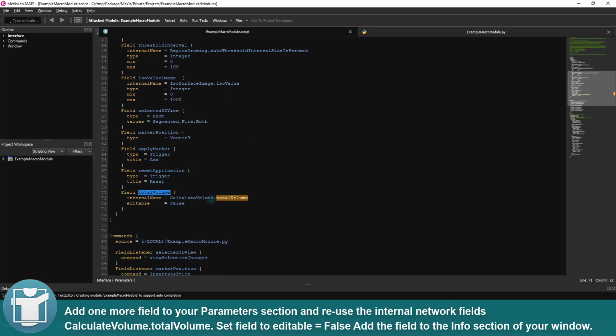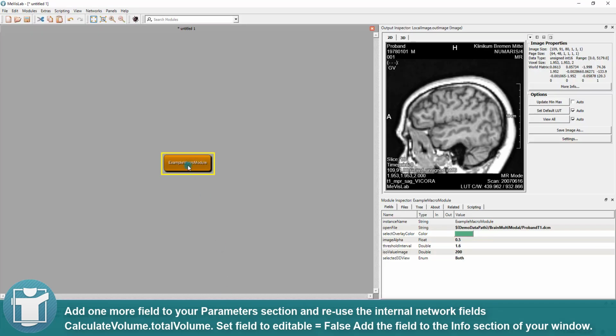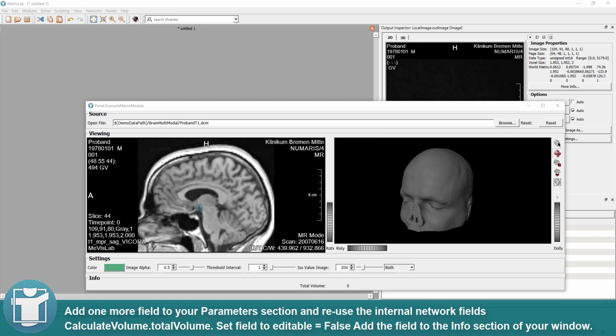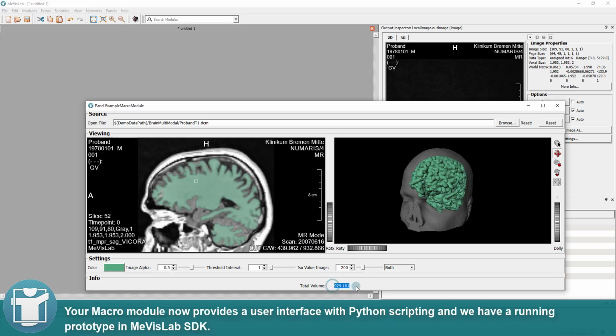The volume of the segmentation in milliliter shall be shown in the info section of the window. Add one more field to your parameters section and reuse the internal network field Calculate Volume.Total Volume. Set editable to false. Add the field to the info section of your window. Your macro module now provides a user interface with Python scripting, and we have a running prototype in MeVisLab SDK.